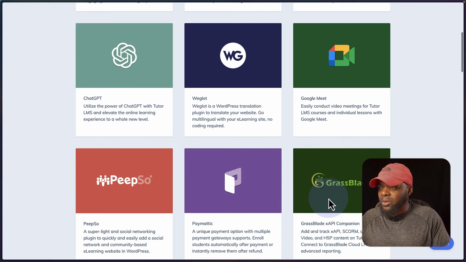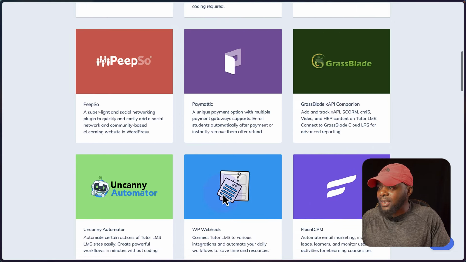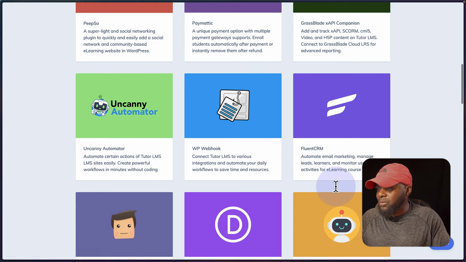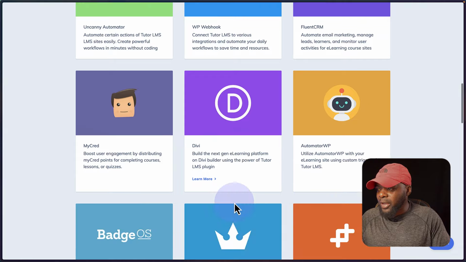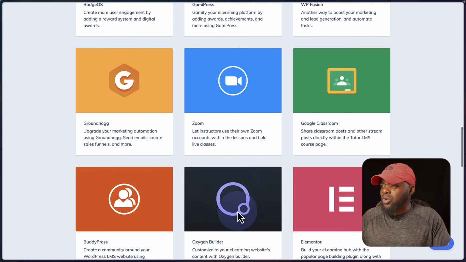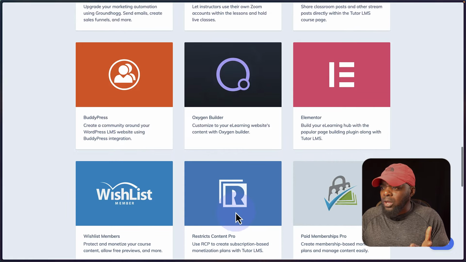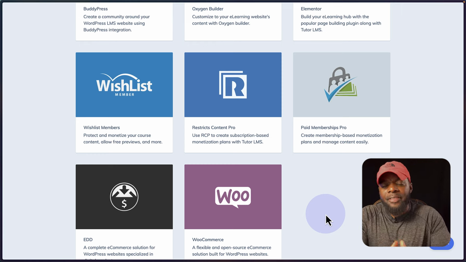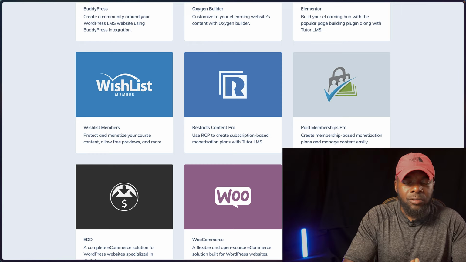Google Meet, we also have Pipso, we have Paymatic, Fluent CRM, which I think is brilliant, because definitely you want to have some sort of email funnels if you want to do that, which are highly automated. You also have Divi here, Badge OS, GamiPress, WP Fusion, Zoom. I mean, you can see Elementor, Wishlist Member. All these are all included. So as you can see, this is a very powerful platform.